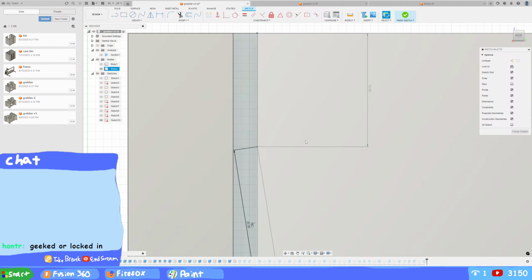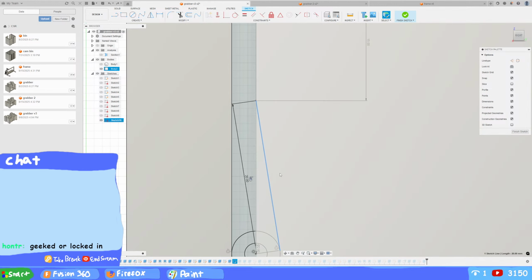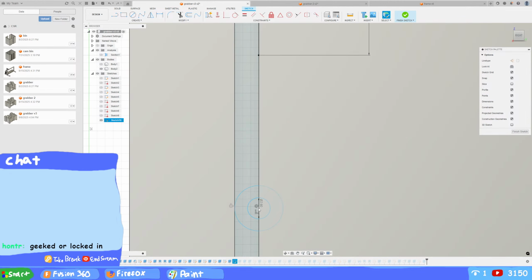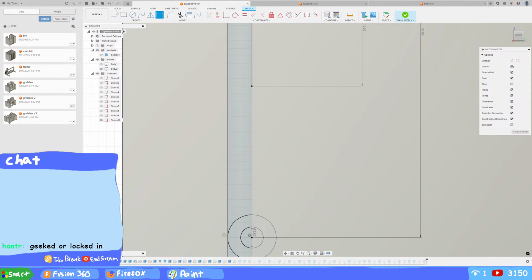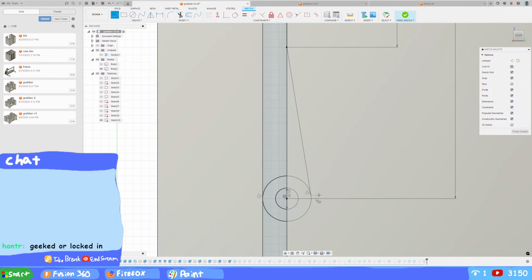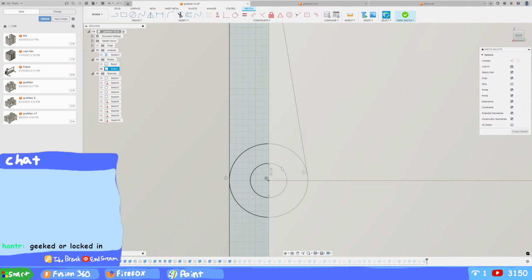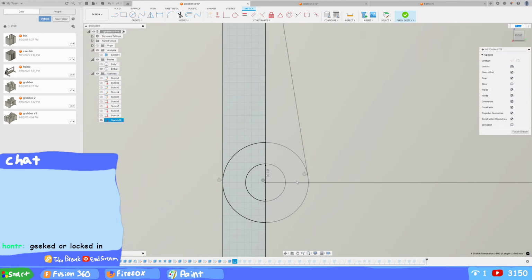Shocker. Okay. We can get rid of this line. And then we can get a dimension D of this distance. We can make that be 35 millimeters. And then we can get another line that goes from here to here at a tangent. And then we can finally take this circle, and I would like to edit the size of the circle. Where is that?